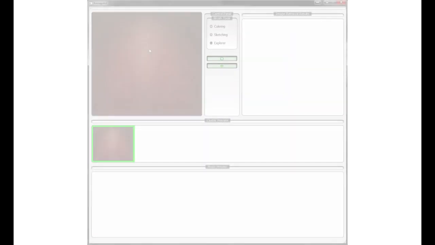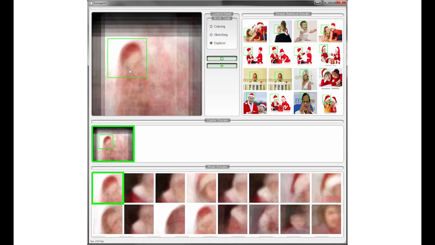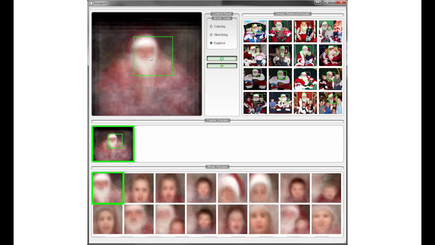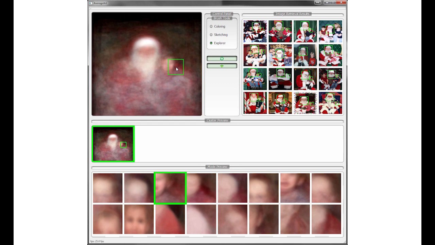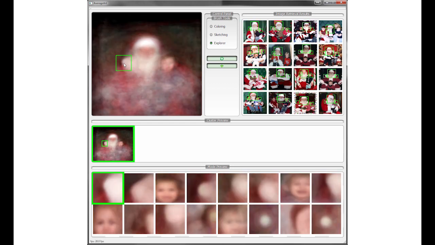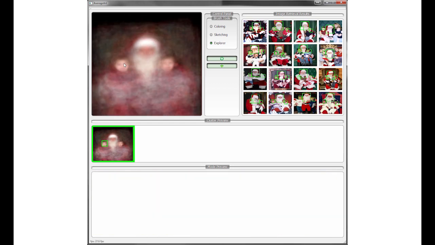Okay, now let's explore what's in the data. For Kids with Santa, one natural question is, what are the other modes besides the one that Jason Salvan found? Here, we show how the average image progressively updates with each user edit to create a sharp average image in which Santa has two kids sitting on both of his laps.